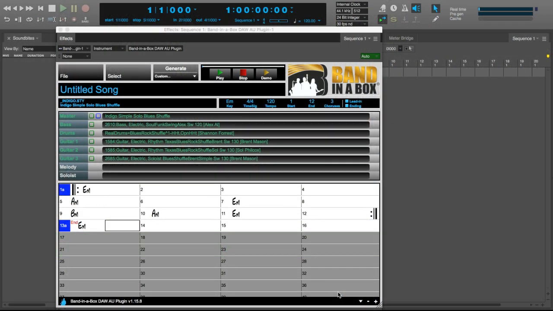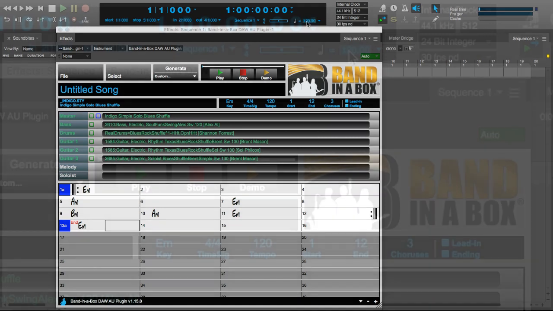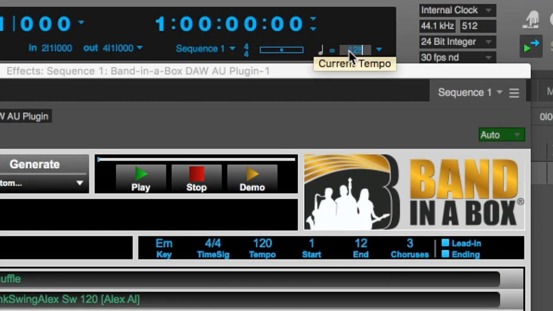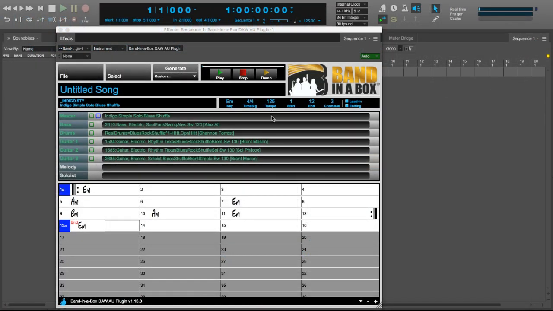And I'll pick a tempo maybe a tiny bit slower than that sample we heard in the style picker, 125 beats per minute. And I'll set that in the plugin as well. When you first add the plugin, it takes the tempo from the DAW, but since we just changed it in the DAW, I need to change it in the plugin as well.